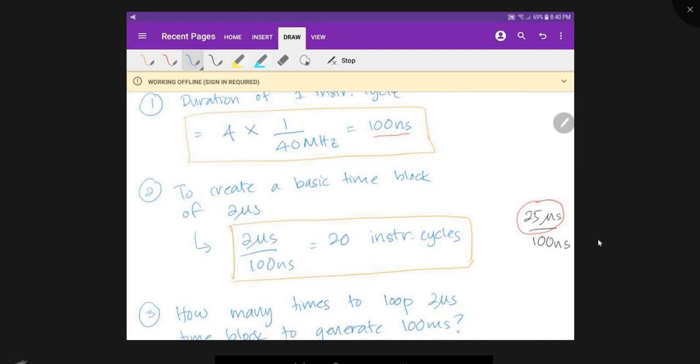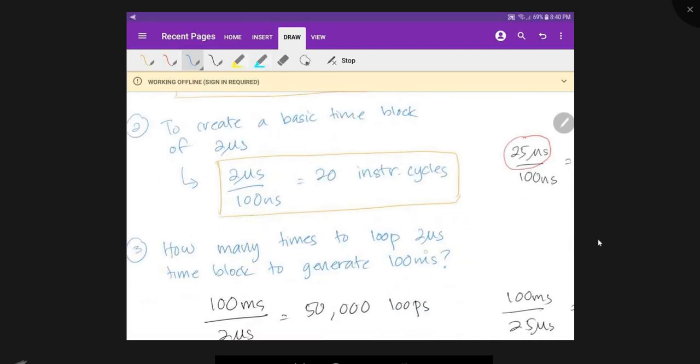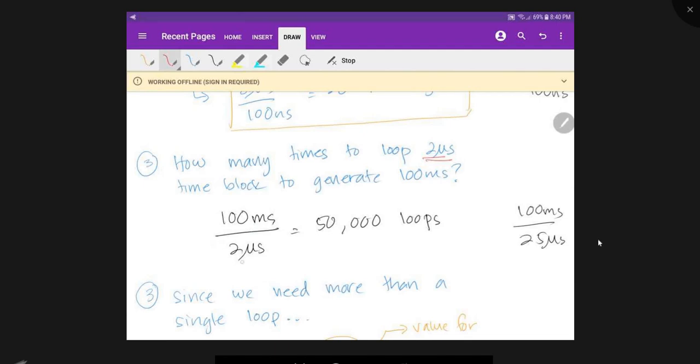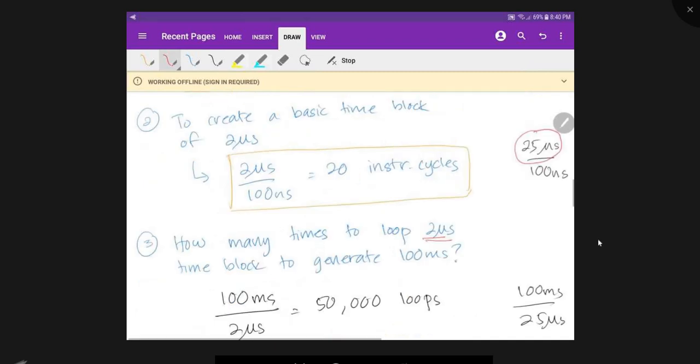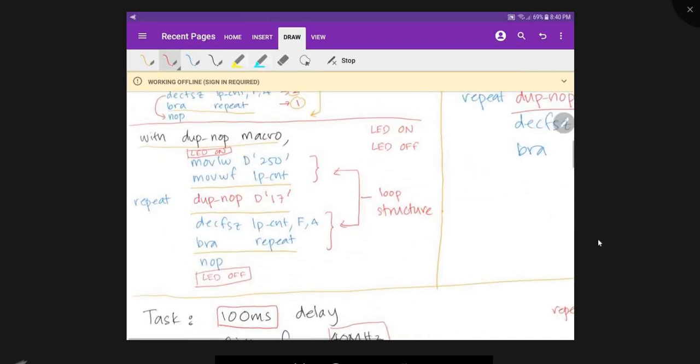Nothing changed. Now, how many times to loop that basic time log to generate 100 milliseconds? 100 milliseconds divided by 2 microseconds. And how many loops do we need? 50,000 loops. Now, this 50,000 loop is what you are going to write here. Right? You want to load the loop value to the loop counter. My question is, is it a valid loop number? Why not?